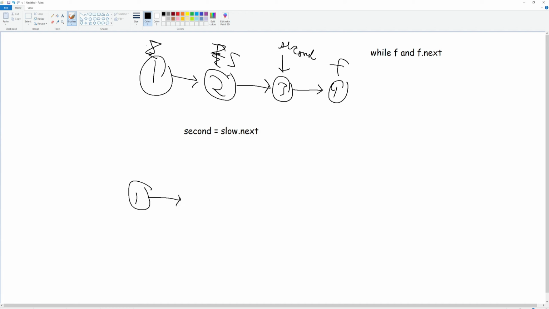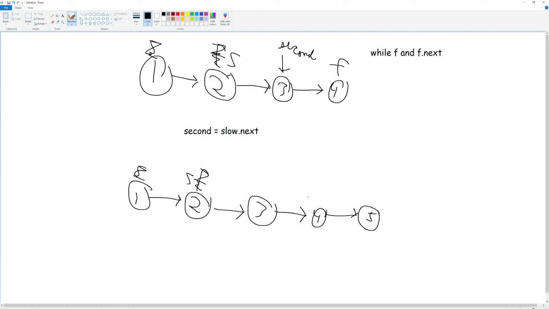So let's say we have 1, 2, 3, 4. Now we don't really need to keep track of a current or a count. We just have these slow and fast pointers. So we would have a slow and a fast, and let's see what that would look like. We can move them right away. So let's move it here. Now the fast is going to go over here.